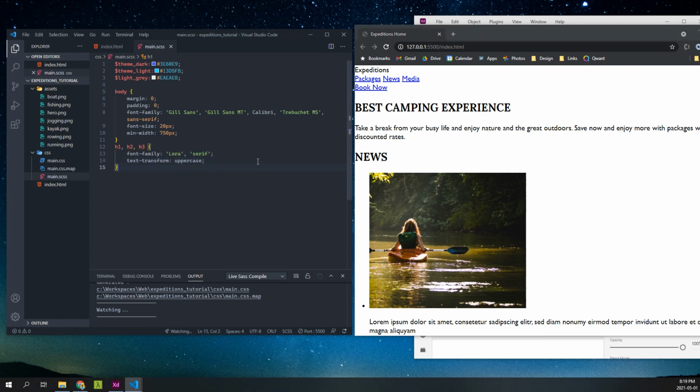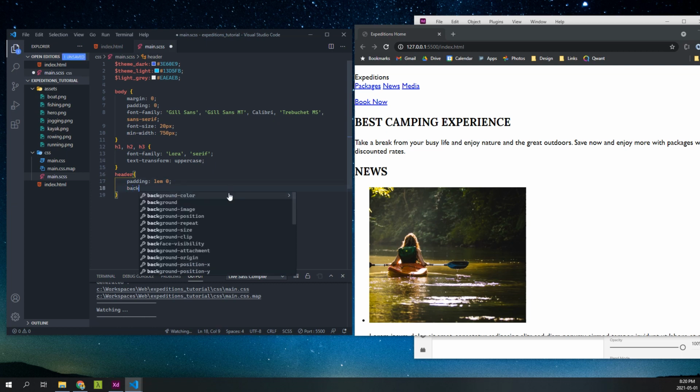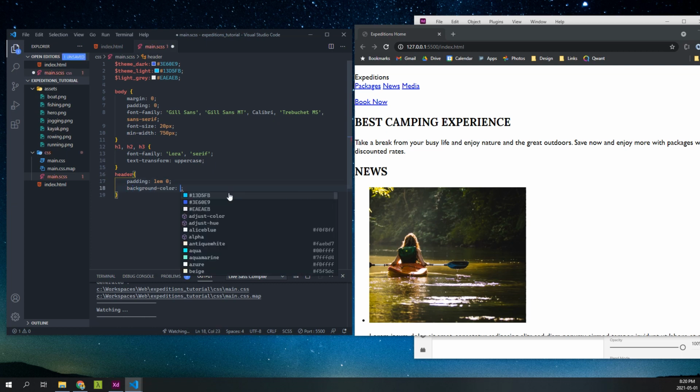So let's work on the header first. The header will have a padding top bottom 1 em and left right 0. We'll have the background color as the theme dark.